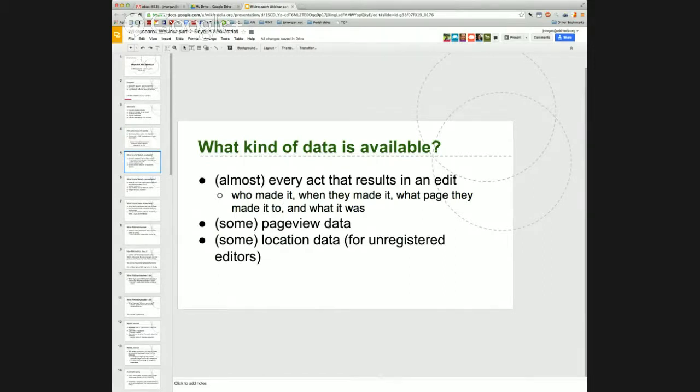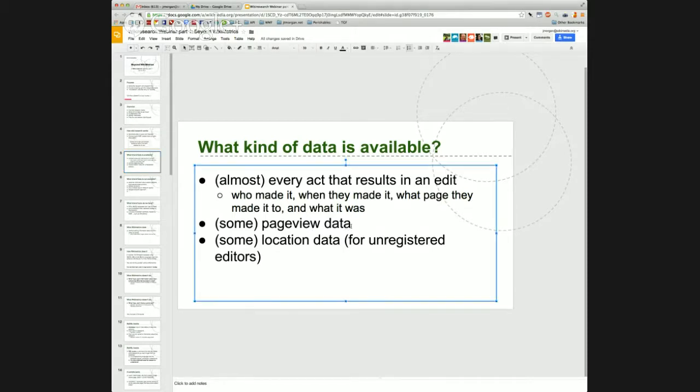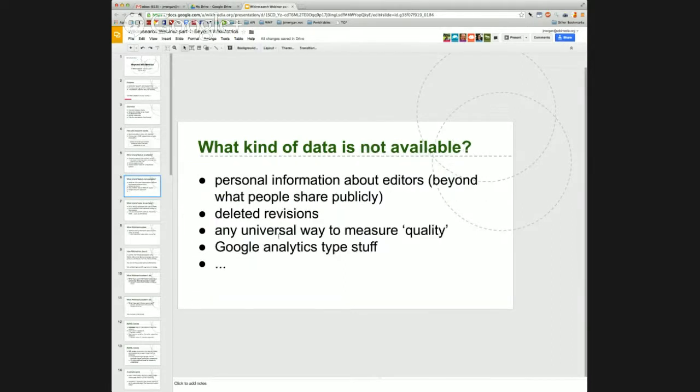What kind of data is available? Basically, we have primarily edit logs. So almost every action that results in an edit will be available publicly for people like you and me to manipulate and study. We also have some degree of page view data, although it's imperfect and not always reliable. And we have some location data for unregistered editors who are identified by their IP address. And that's primarily the data sources we're working with.